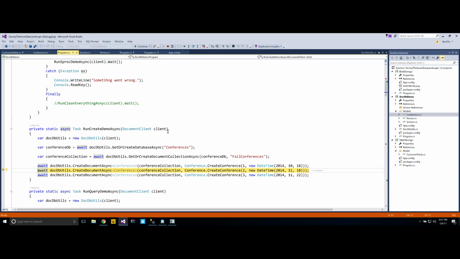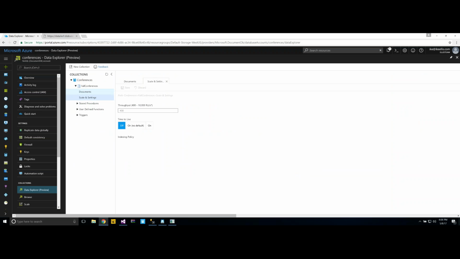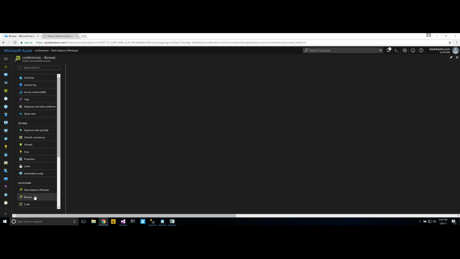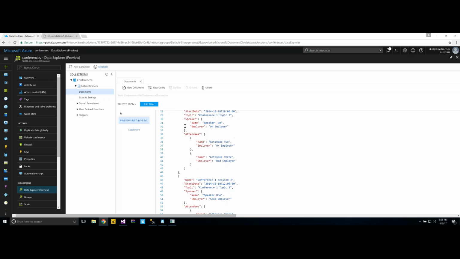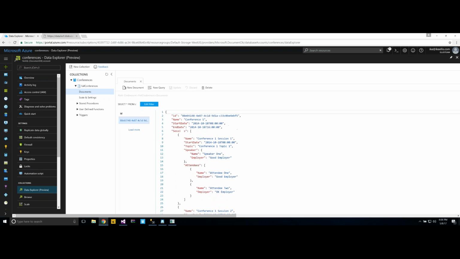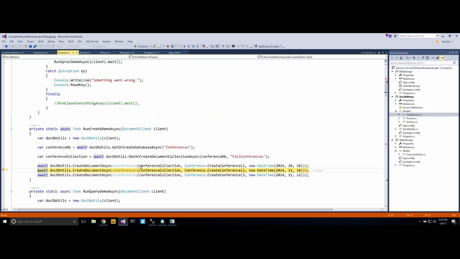Now, before I go to the next one, if I come here and I just refresh, come on, refresh, hang on. Let's go back into it. Conferences, collection, documents, there it is. And if I click on it, that's the JSON that it saved for me. All right there, ready for me to use. I didn't write any SQL code. I didn't have to do anything special. I just did one line of code and it saved it for me. Okay, I'm going to do that same thing 2 more times.